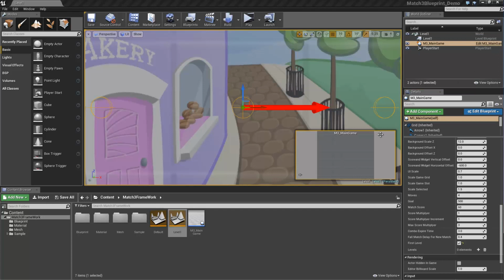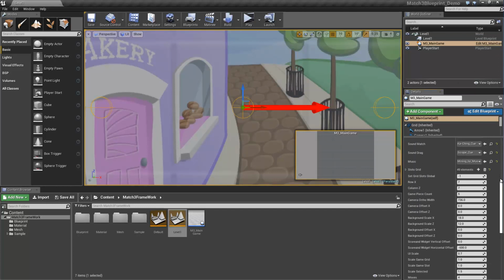Another quick bit of information that I want to give you guys is the camera orthographic width. You should use two values here, 736 and 1536. 1536 should be used for portrait viewports, and 736 should be used for landscape viewports.